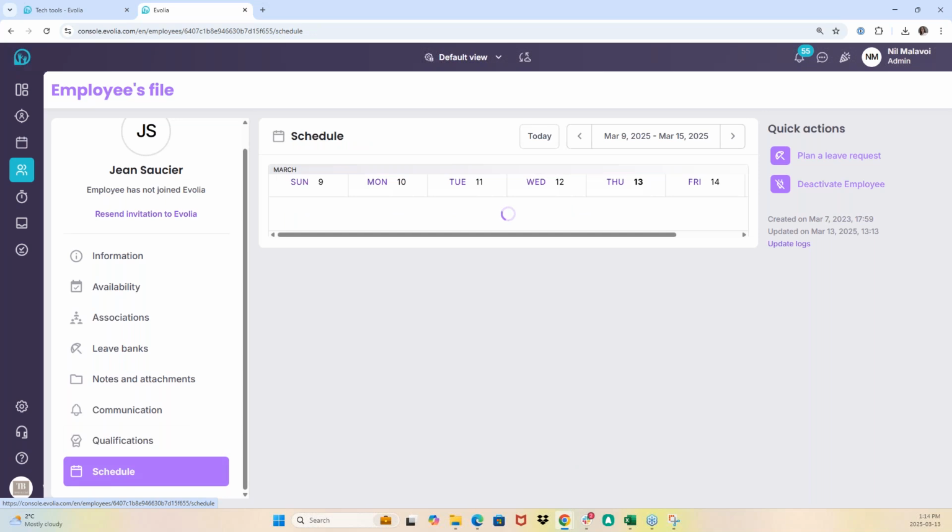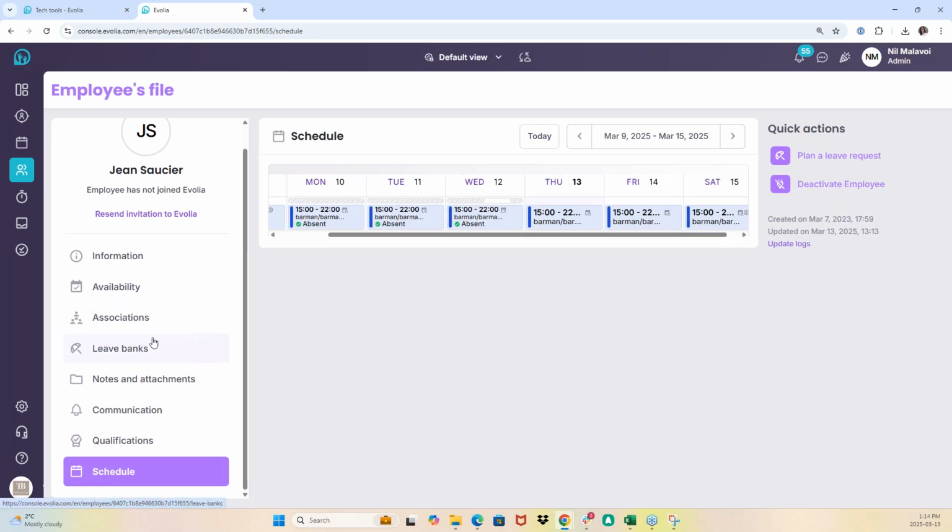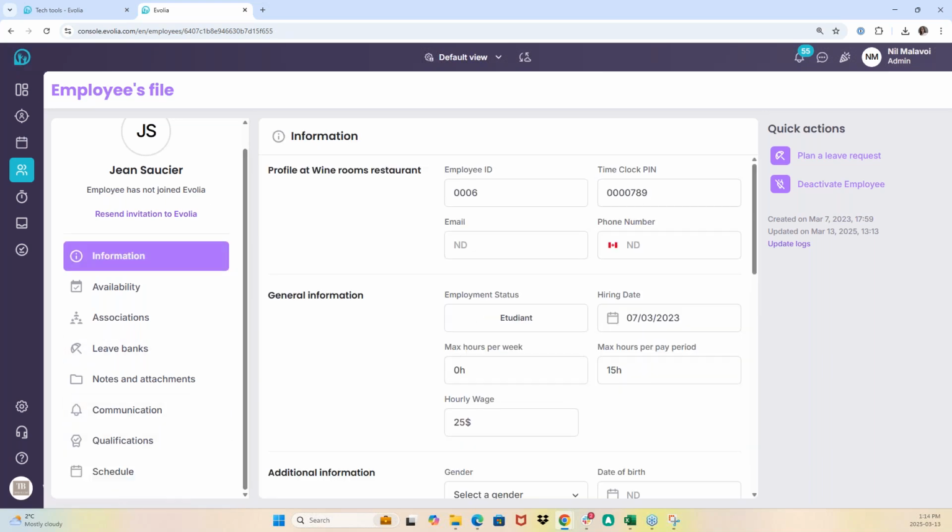And from their profile, the employees can see their own schedule. You can see Jean's been absent lately, but he's been working as a barman all week long, hard. So this is all the view here from the information.